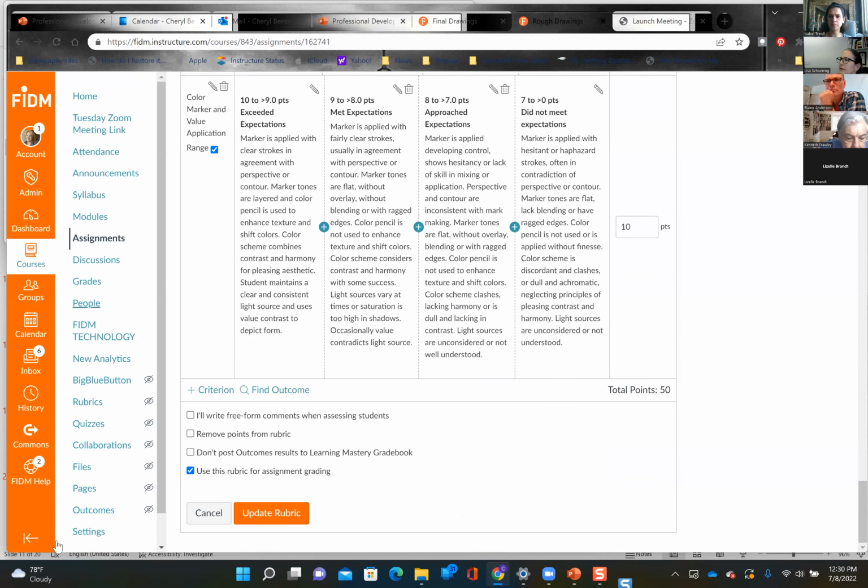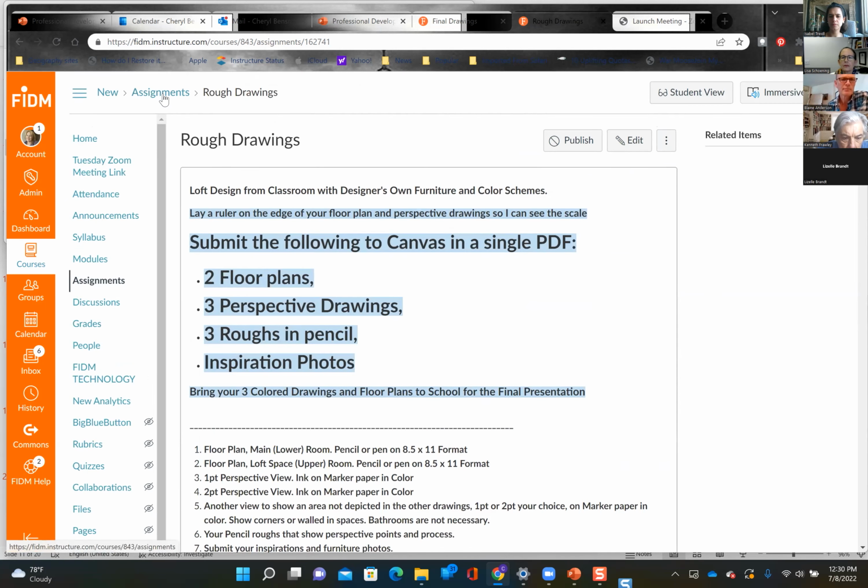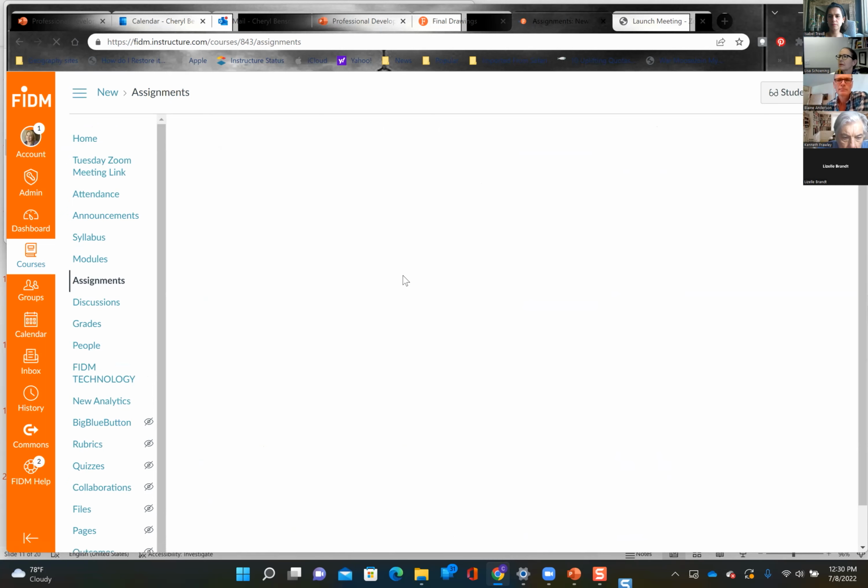All right, and then this is the important button here, which is use this rubric for assignment grading, which you will need to do in order to actually use the rubric for assignment. If I go back to the other one where I was building a new one.